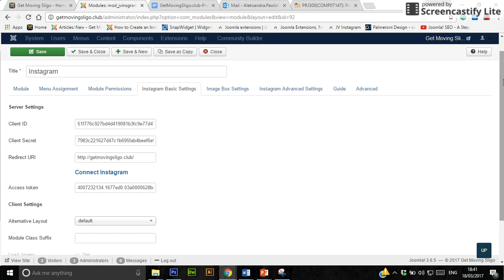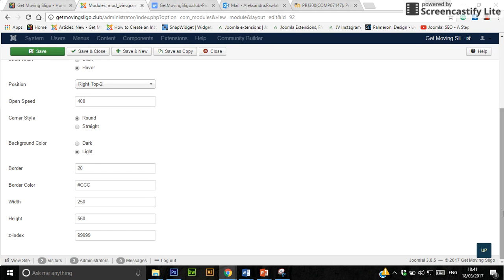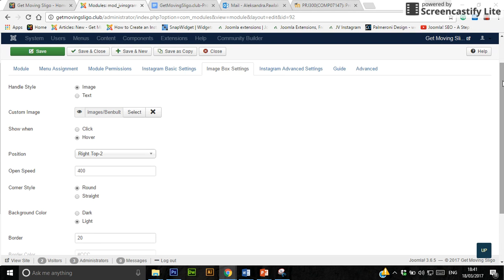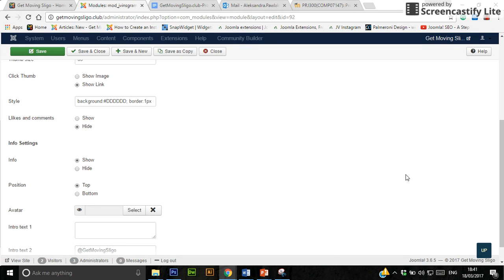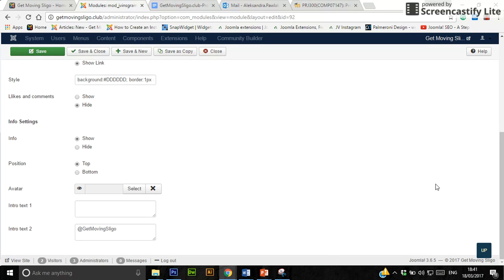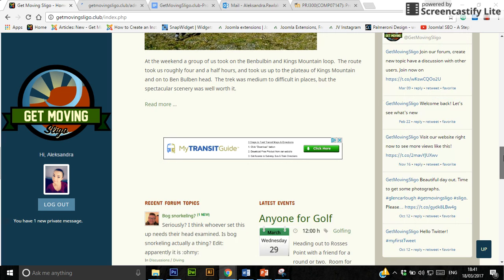The first thing that I had to find was the client ID, and then the client secret, and then the access token. I had to find those three things to connect to our Instagram account. We also have here the options of style and more advanced settings, so more advanced style and any other information about our Instagram.